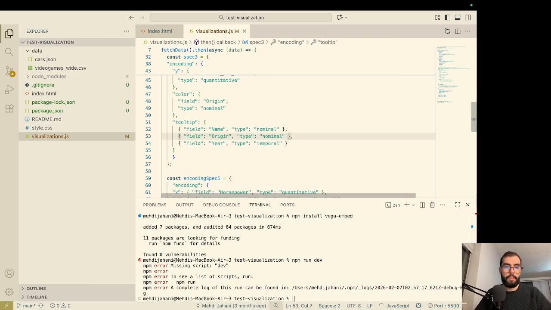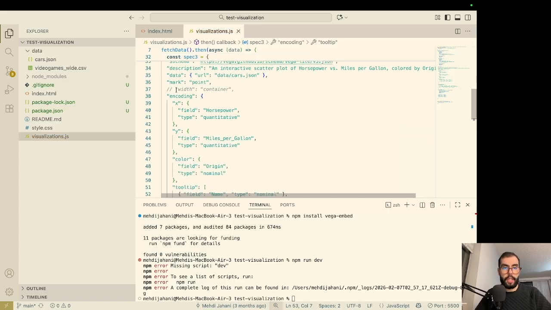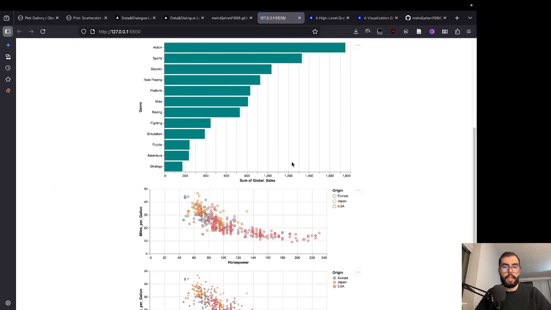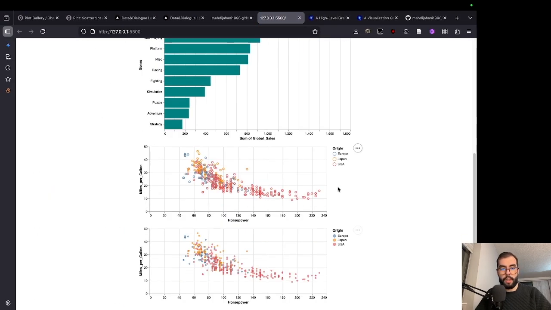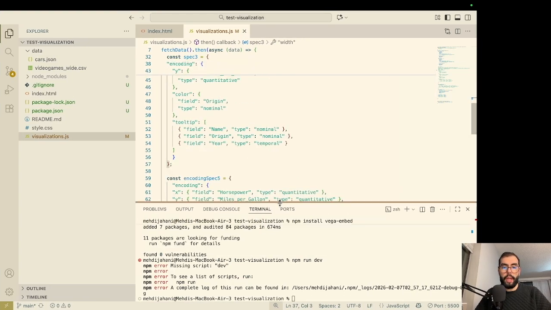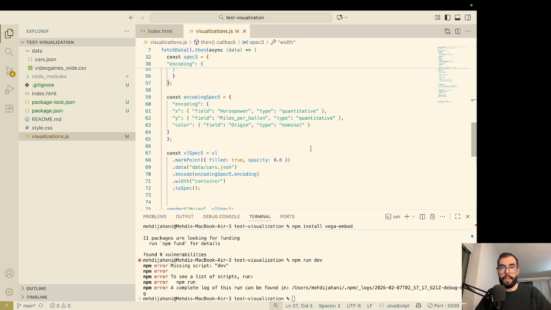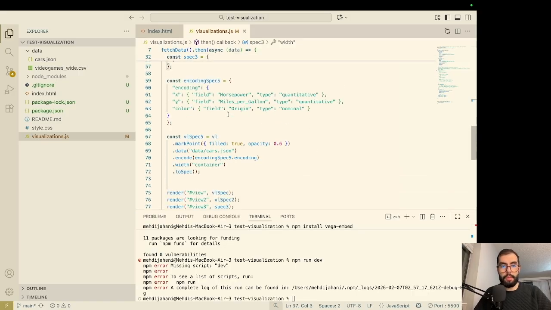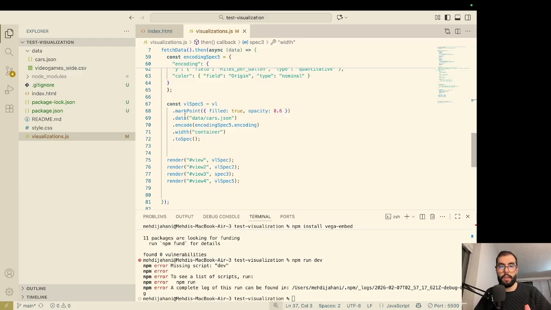Or I can change the width to be equal to the container, and when I change it, we can see that it's covering the whole width of the container. And you can also do a mix of both. This last example is doing it half by declaring the JSON explicitly, and the other half using the JavaScript code.